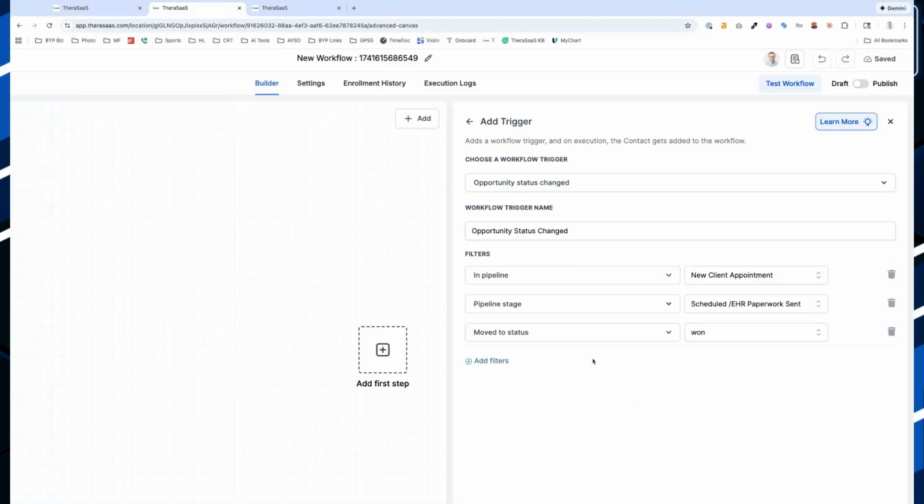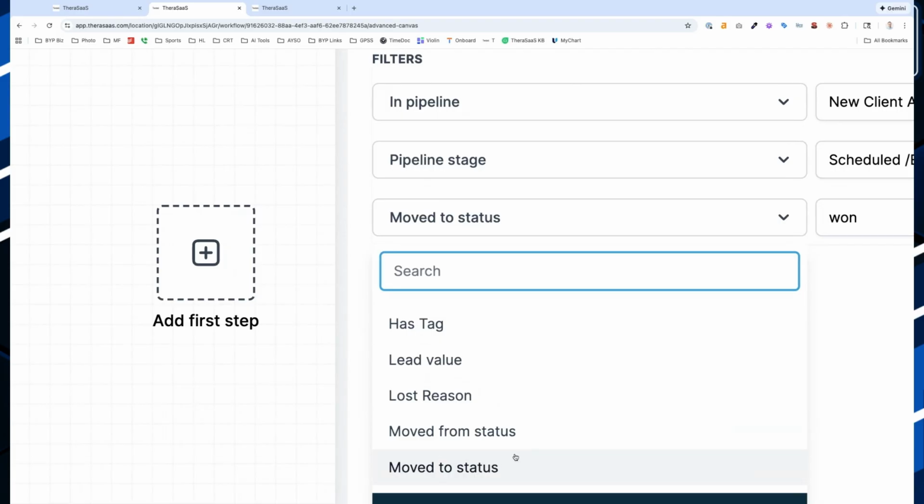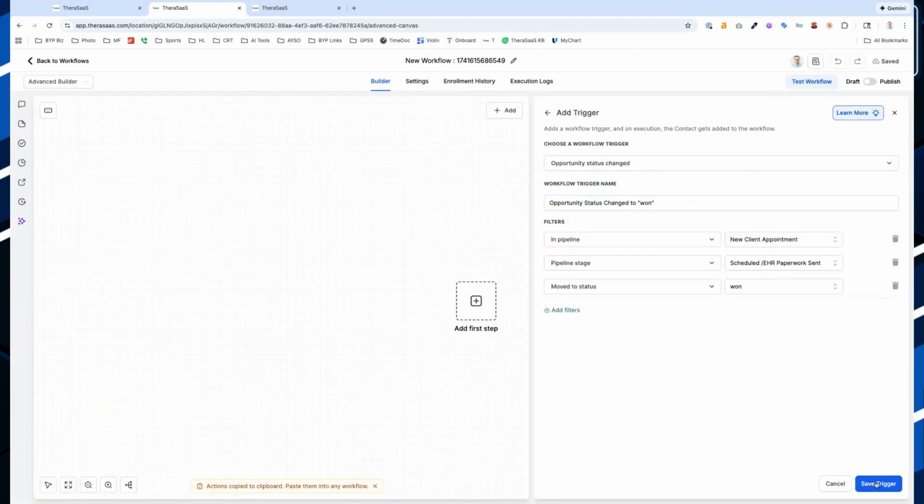Okay, so here we go. Yeah, the move from status. So we're going to say remove to this status, and they're marked as one. All right. Change status. Let me just change status to one. So let's save that trigger.